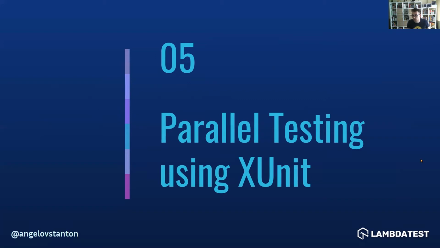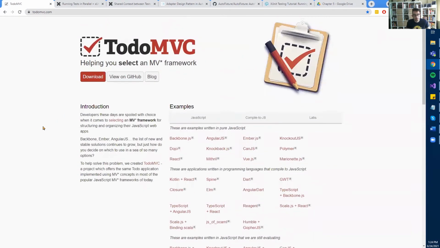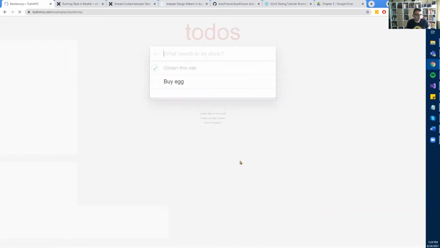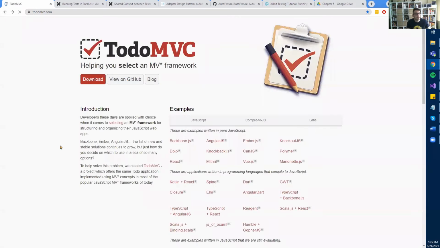So let's get started. Just a quick reminder of what we automated the last time. I showed you this awesome practice website to do MVC, where basically, by the way, it's open source and free. It's just the same to-do application, but implemented for different web technologies, React, Angular, Knockout.js, and many more.